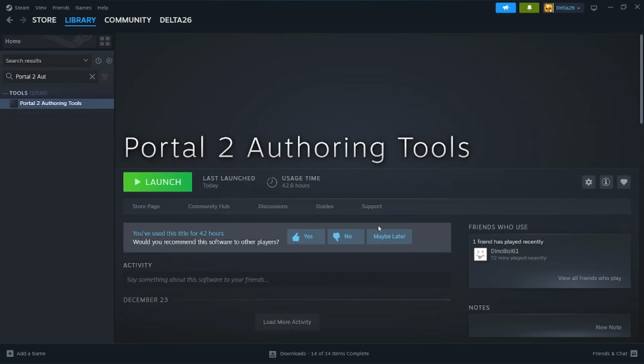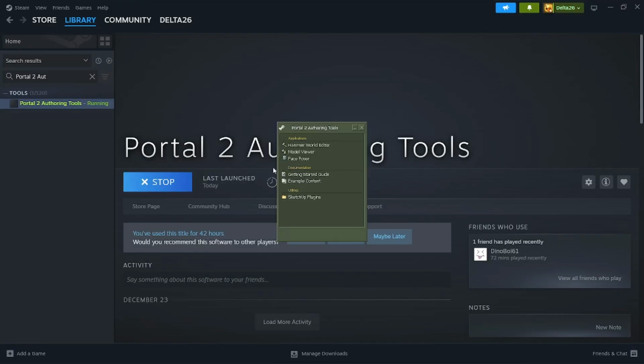Once you've got your Portal 2 Authoring Tools fully installed, you're going to want to be clicking the Launch button right here. Now it'll open this window that says Portal 2 Authoring Tools. This is everything you'll need. But for this tutorial today, all you're going to need to worry about is Hammer World Editor. So double click on that.